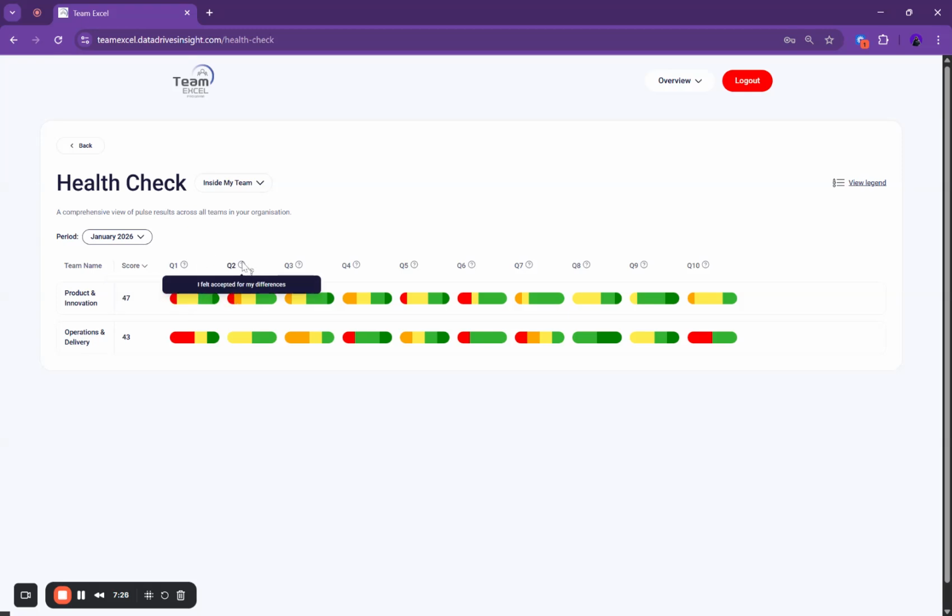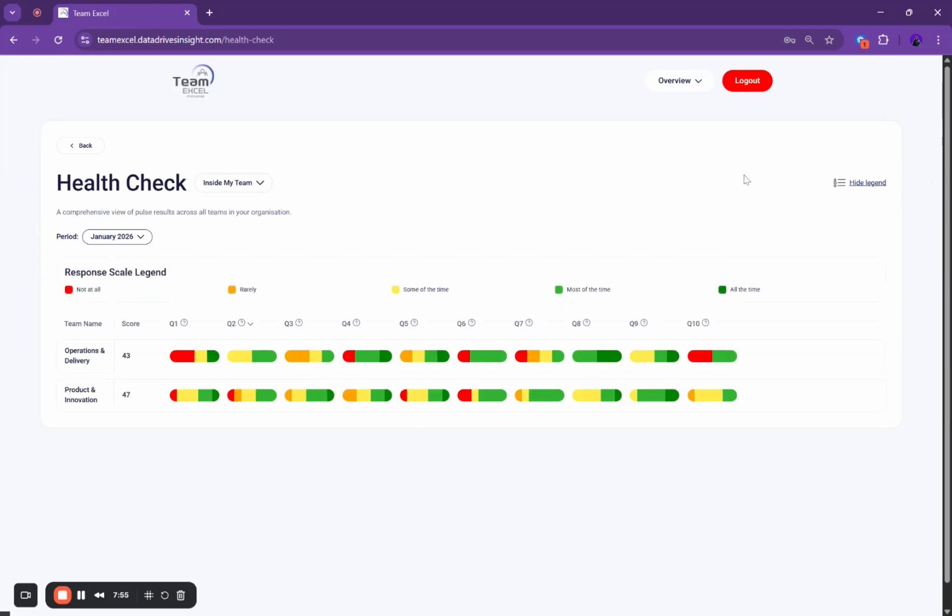So for example, I felt accepted for my differences, and these are the results. I can sort it on the basis of the results as well. So if I click over here, 43 is up and 47 is down. This is more green and yellow. This has a little bit of red as well, so it gives me an instant idea that operations and delivery did better in this question. So it helps you read. And then we have the legend over here as well.